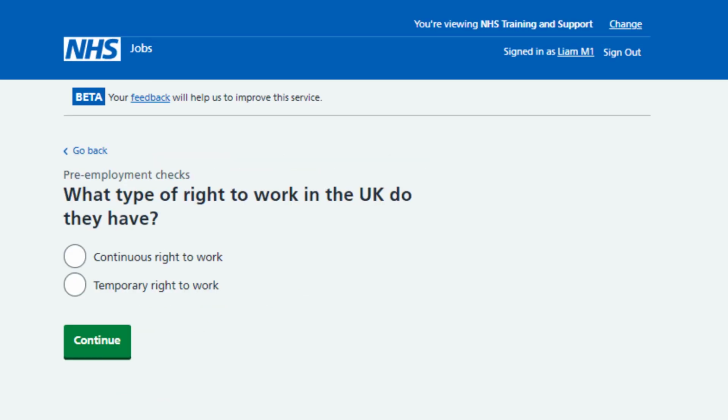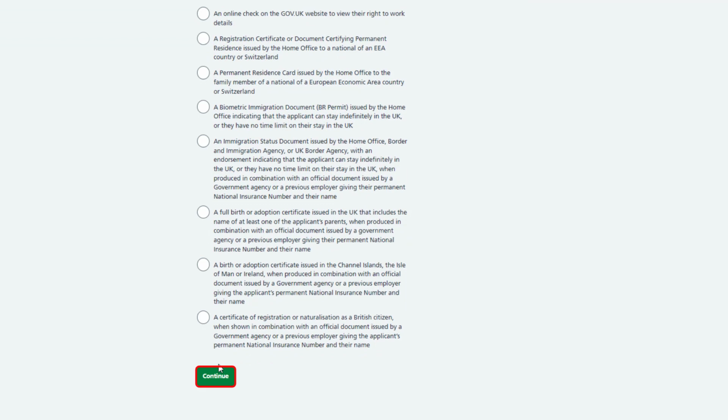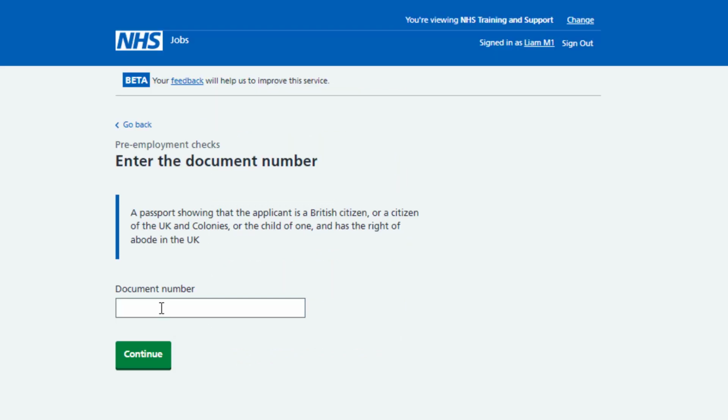If selected, you'll need to select their correct immigration status. You're asked, what type of right to work in the UK do they have? To confirm their type, select an option and select continue. You're asked, what did they give as their evidence of right to work in the UK? To confirm their evidence, select an option and select continue. On the enter the document number page, in the document number box, enter the document number and select continue.